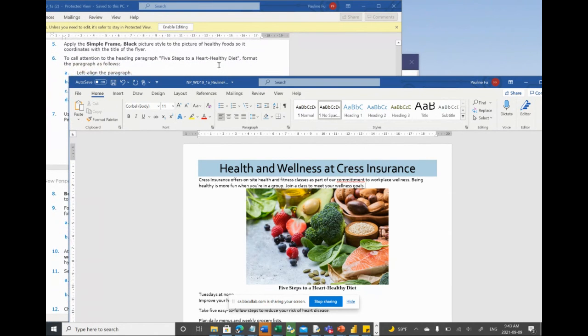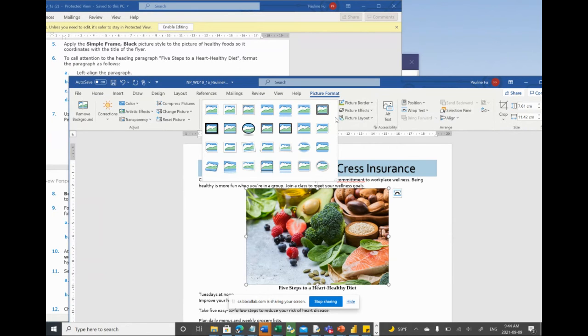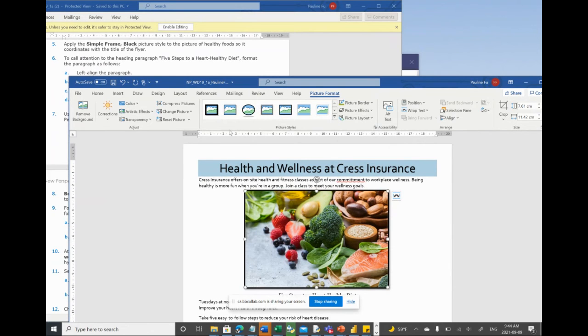Step 5. Apply simple frame blank picture style to this picture. So double click the picture so that you activate the picture format menu. Under the picture style group, you click this more button, and you are asked to select simple frame blank. This one is simple frame blank. So you click it. I completed step 5.